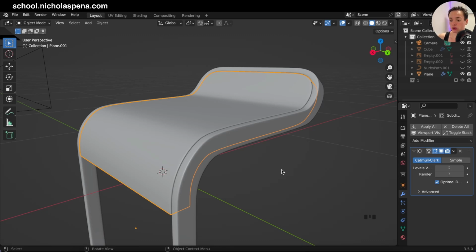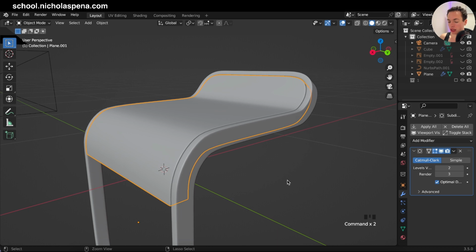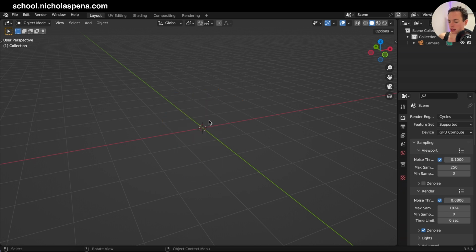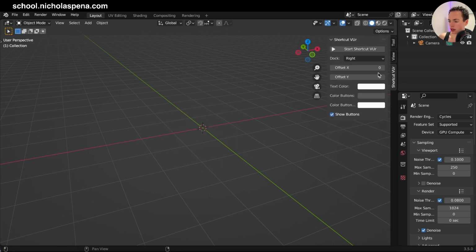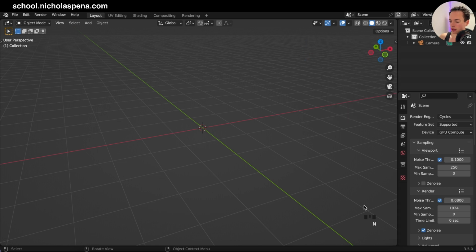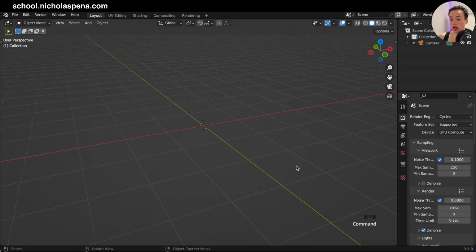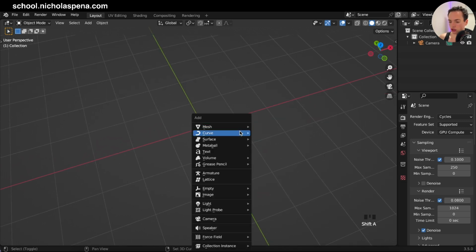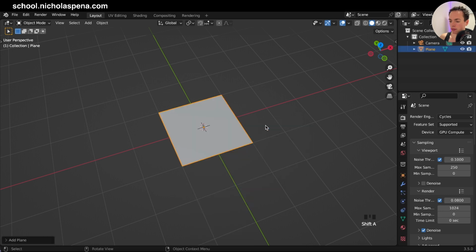Hello, so how to model curved shapes like this one in Blender. So I'm going to create a new project, delete this cube. I'm going to put the shortcut so you can see here. So I want to create a curved model. First, what you need to do, Shift A, I'm going to add a plane.